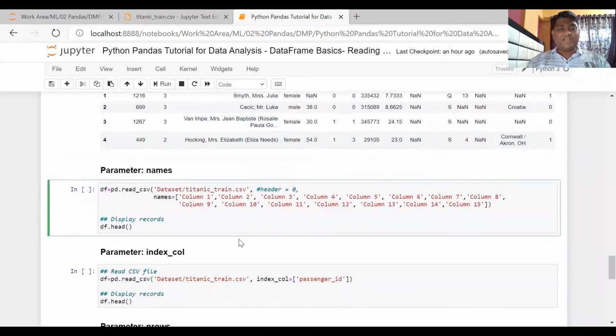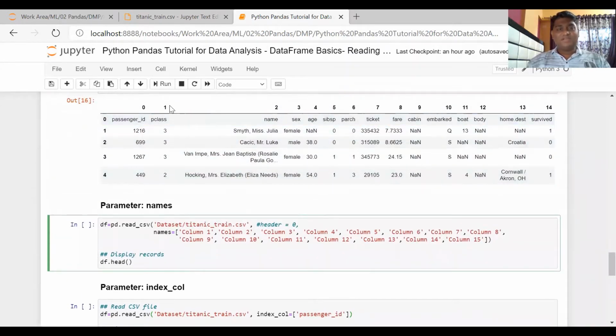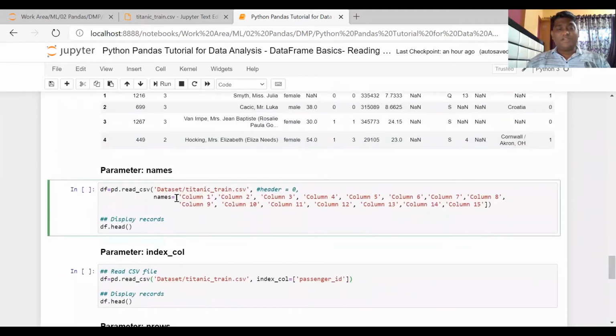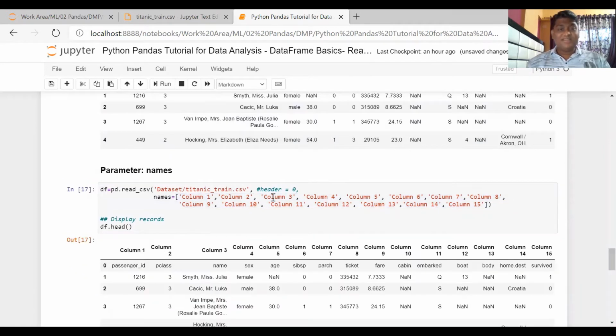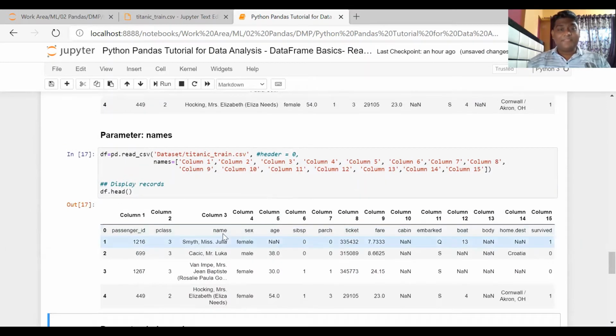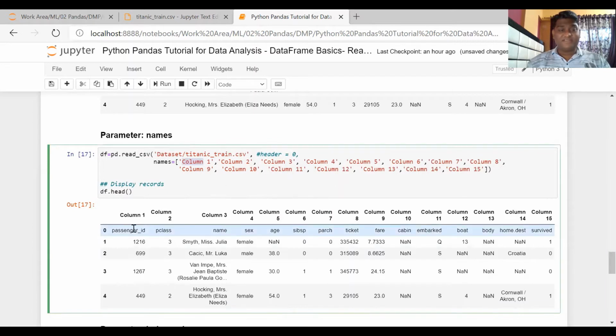In order to demo that, you have 15 columns. Whenever you provide names, you have to give a list, and in that you mention all the 15 columns the way I have shown it here. If I execute that, you can see it has your data, and these are your column names, whatever you have supplied in the list, column 1, column 2, column 3 until column 15. So this is how you can use names as a parameter in the read_csv method, and you can supply your own column names.